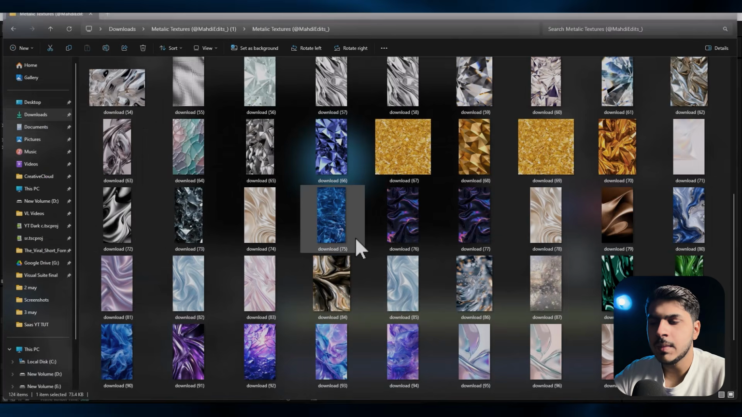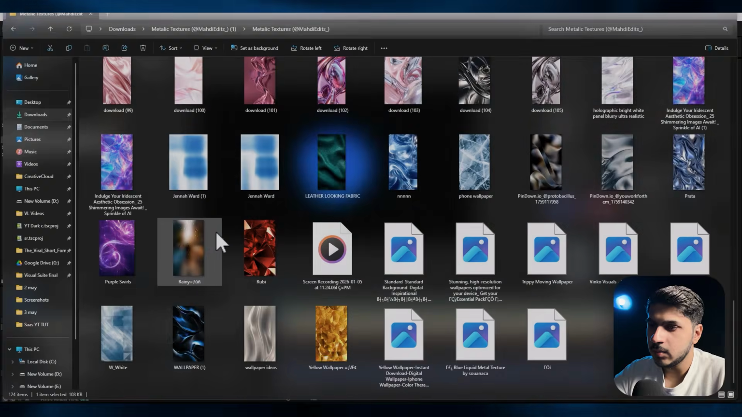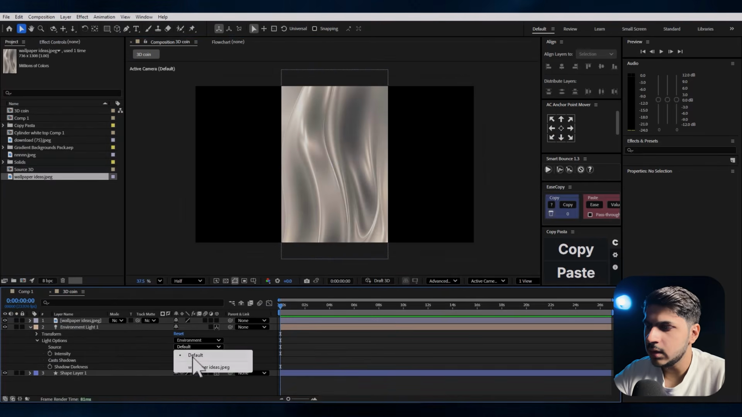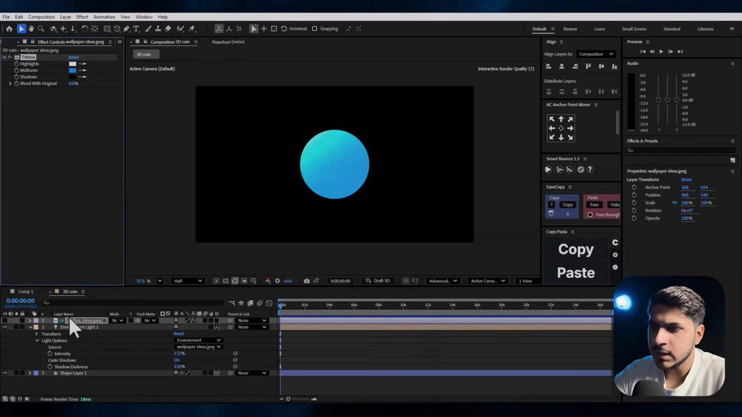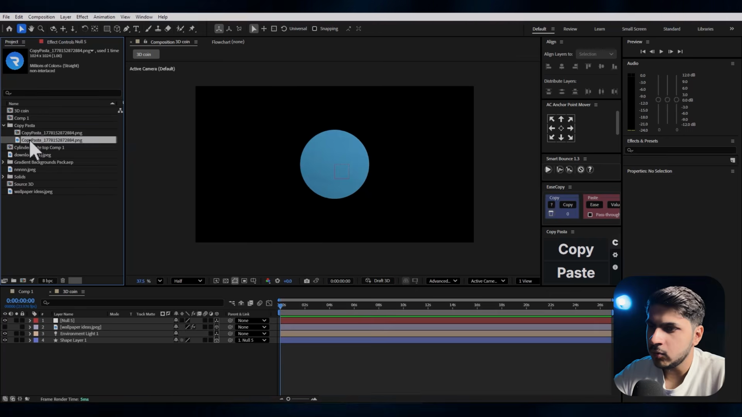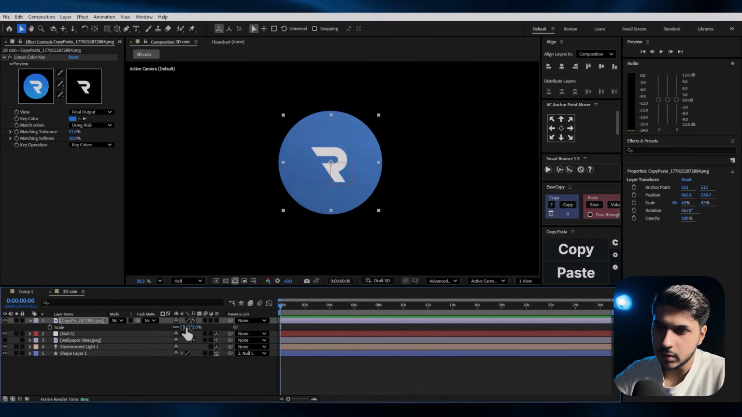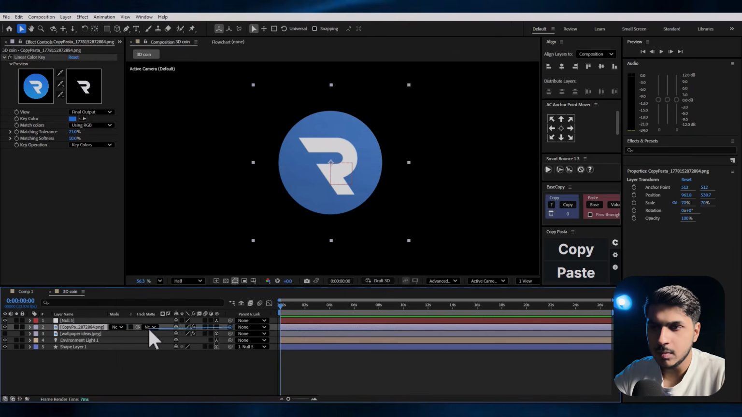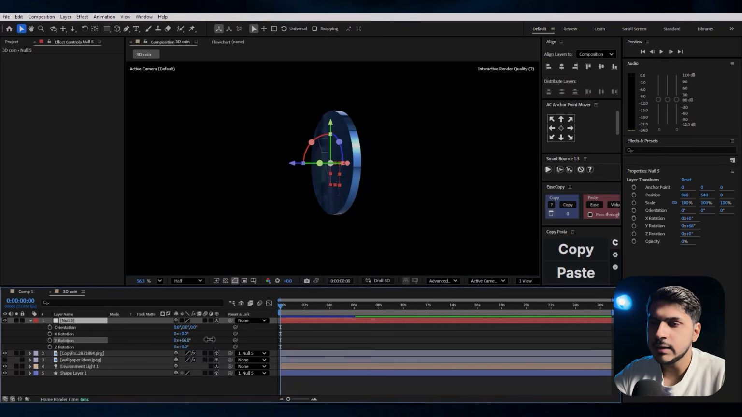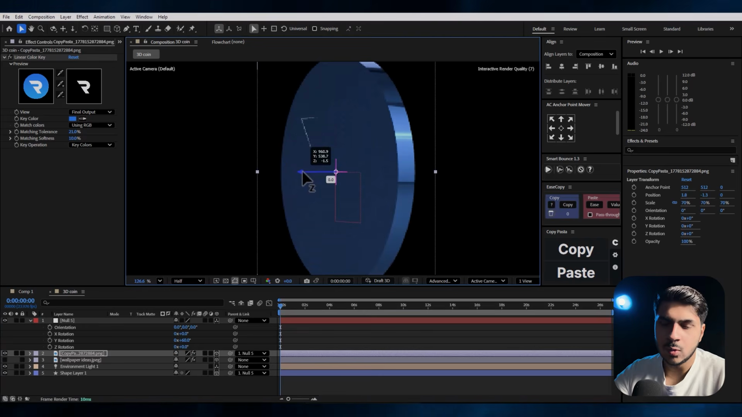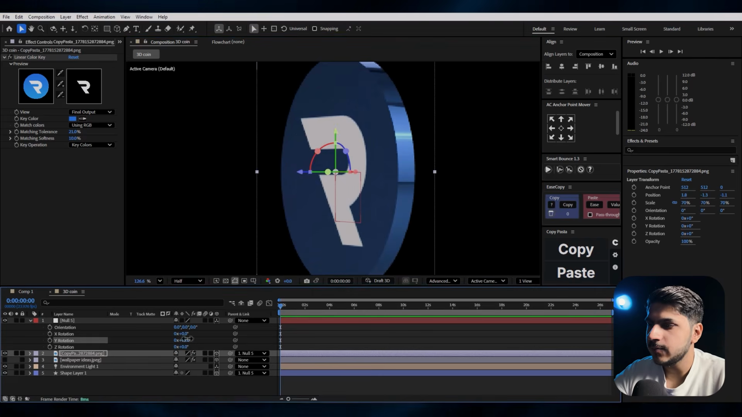Then we are gonna need a metallic texture. For example, I'm gonna choose this one and just link it with this. And we have this nice texture over here on the coin. Now we are gonna import the logo of the app, and we are gonna place it right on the coin. Make sure there is very little gap. It's gonna look like it's kind of glued to the coin, not overlapped on it. Okay, so make sure there is very little gap.